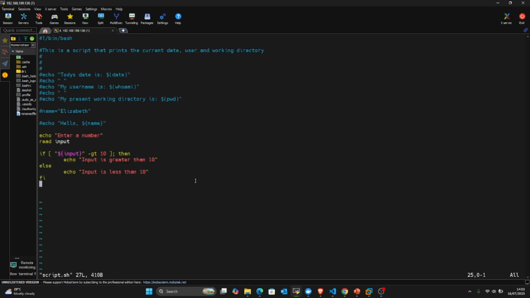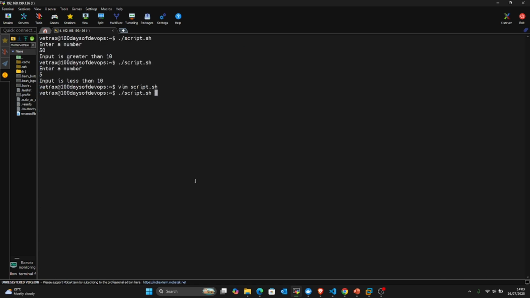Now, if I want to create another option, let me show this. Let me run this script and type 10, because 10 is our benchmark, our yardstick, what we are using to determine if a number is greater than or less than. So let's enter the number 10 and see what it brings out. It's saying input is less than 10. However, 10 is not less than 10. So this is an error and we need to fix it. How then do we fix it?